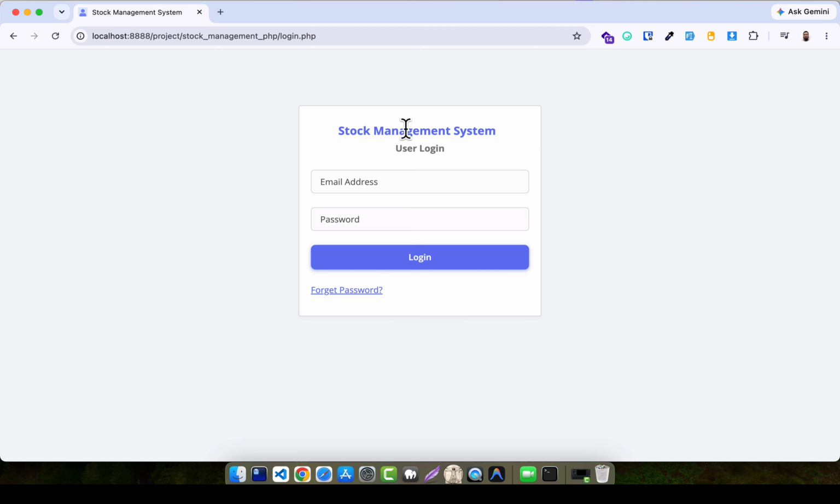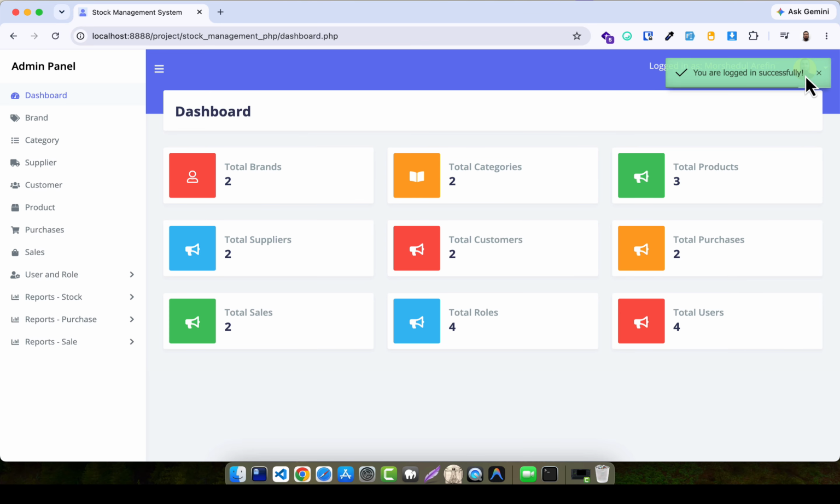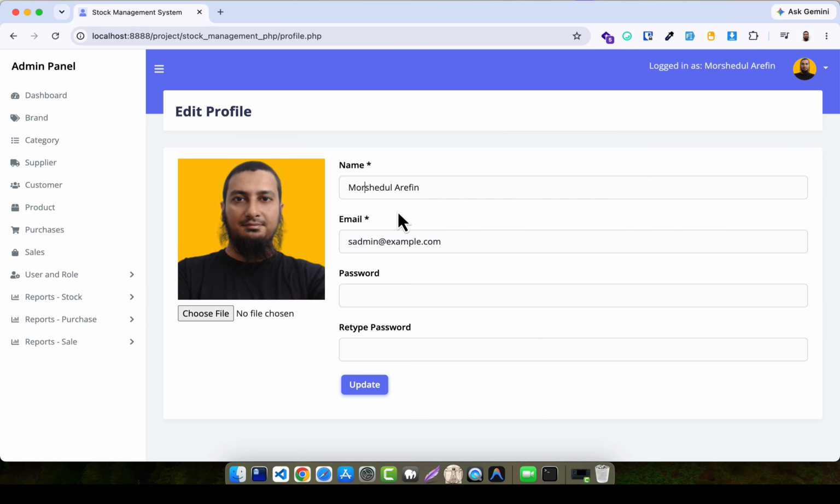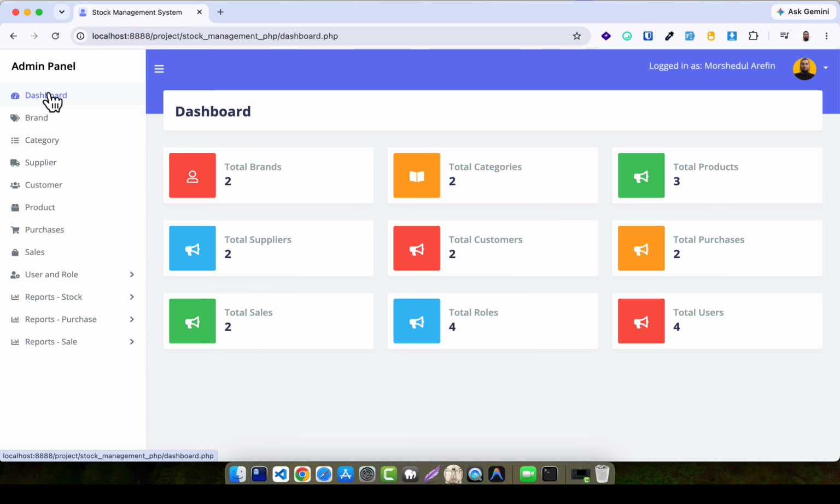You will see here there is a login, and if I want to log in as the super admin, I am going to give sadmin@example.com. The password will be password, in capital letters. So you will see you are logged in to this system. After login, on the right side you will see there is an edit profile option. From here you can edit your profile, and this is the dashboard.